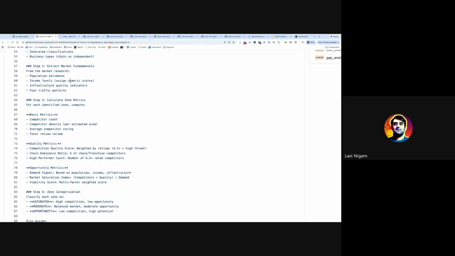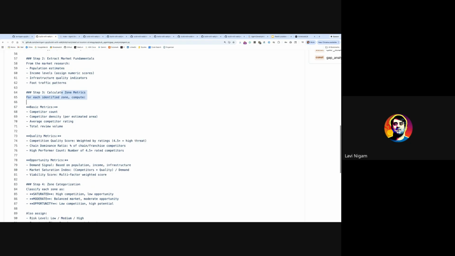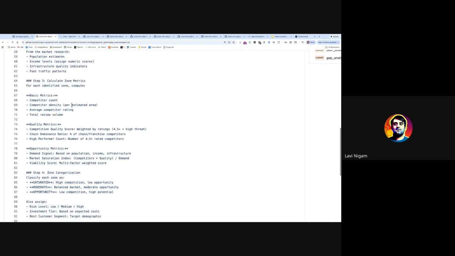So again, try to understand that now, for the third time, we are leveraging the previous two times of research, and we are giving it instructions so that it can then write a Python code that can do all of these calculations so that there's no hallucination on that, right? So we say, okay, step three is where the calculation starts. So we say calculate the zone metrics. For each identified zone, compute competitor count, competitor density. This is what we discussed at the start.